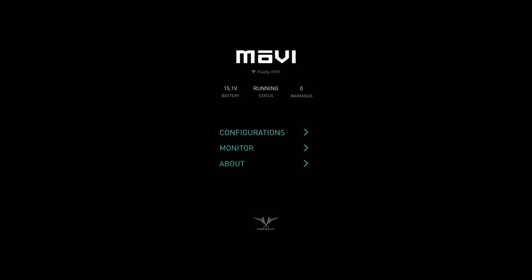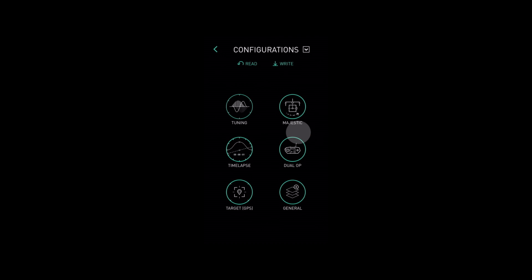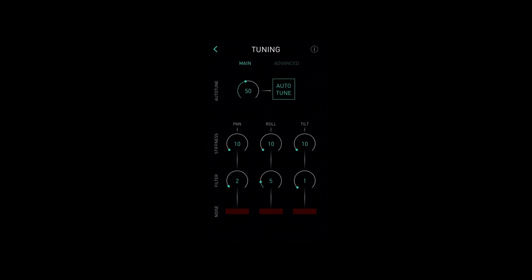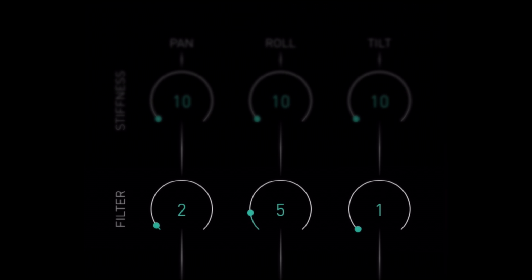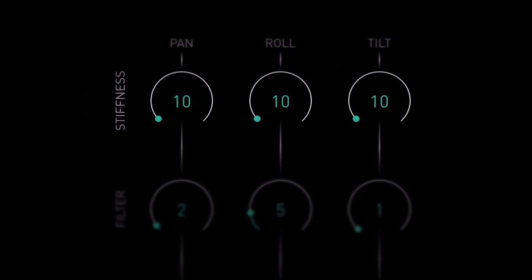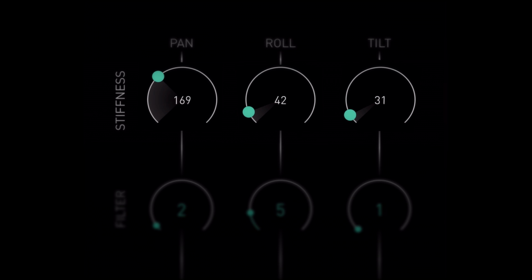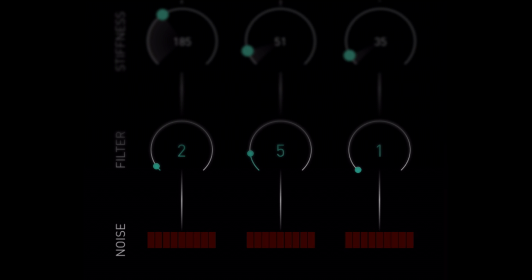The Akira firmware contains adjustable independent filters for the pan, roll, and tilt axis. The purpose of the filters is to eliminate noise, allowing you to achieve the highest possible stiffness. In addition, we have added noise level indicators for each axis to aid in the tuning process. The auto-tune procedure remains the same.